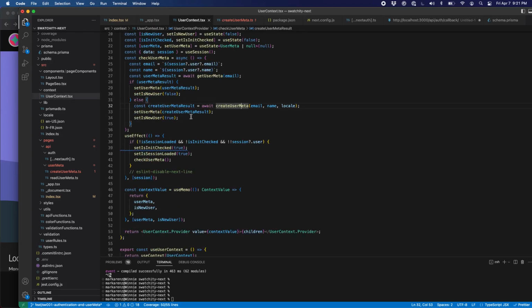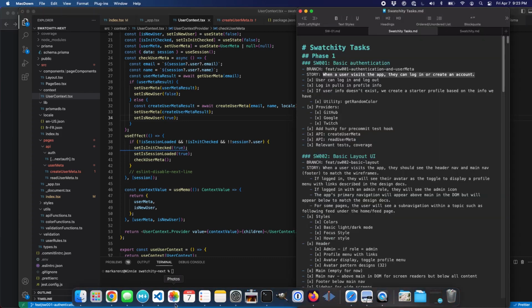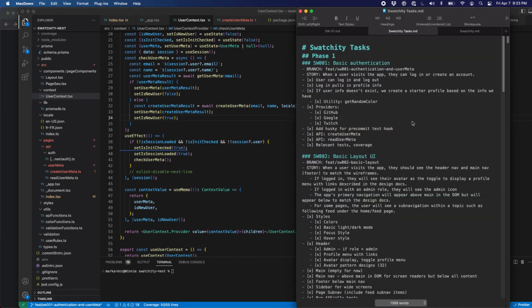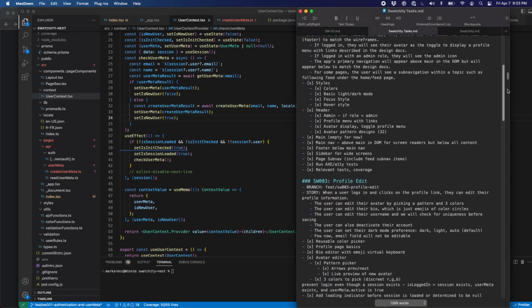So that's how UserContext works. Let's take a look at our user story here. As you can see, these are the user stories we were talking about earlier.